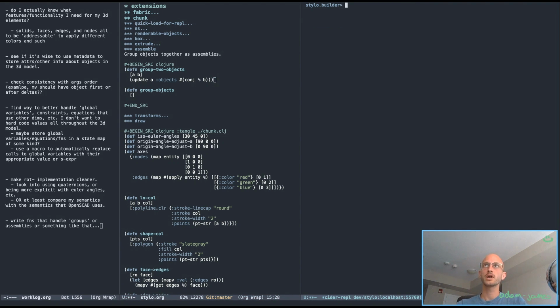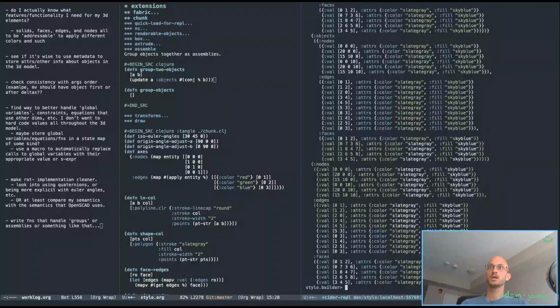Okay, so I want to see if I can do reduce with group two objects, but I want to reduce over this list of ASDF, ASDF, ASDF, ASDF. Oh, it did work. Sweet. Count objects of that thing I just did.